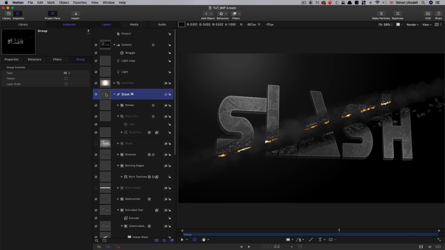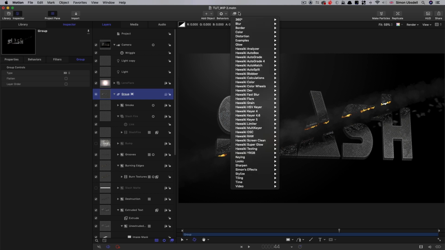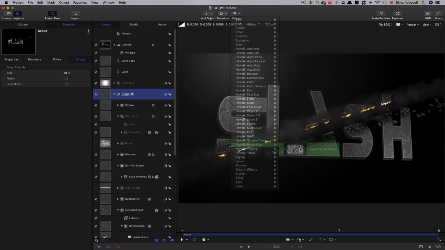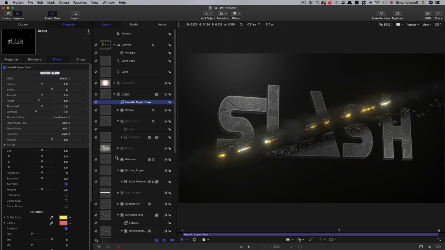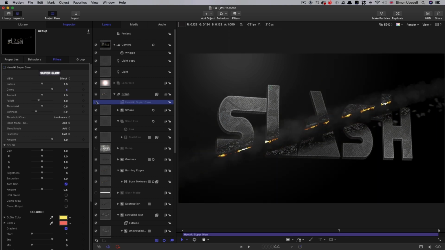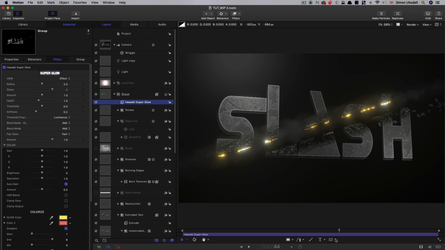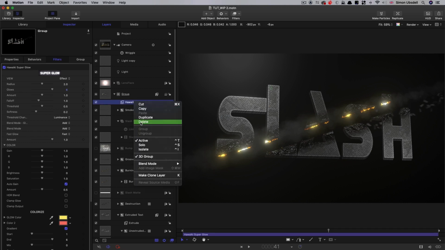So one other thing I would suggest is that we apply filters, Hawaii Superglow. And if you don't own this already, then you really should go out and check it out, because it really is a fantastically useful plugin. And you can see how immediately that just gives us so much more photorealism. If you don't want to do that, let's turn that off or delete it, in fact.